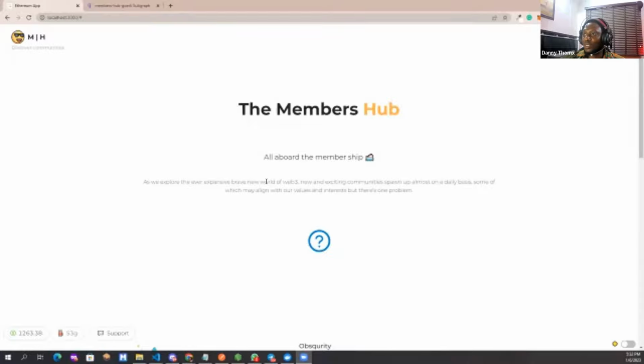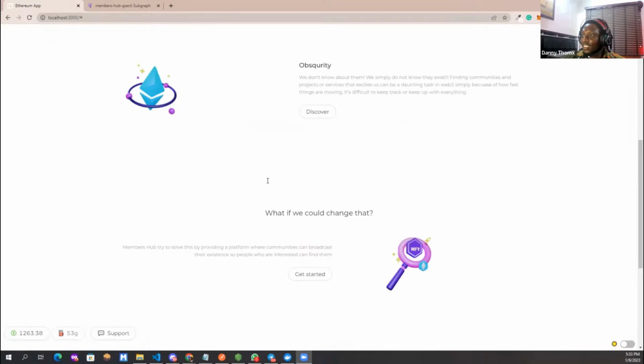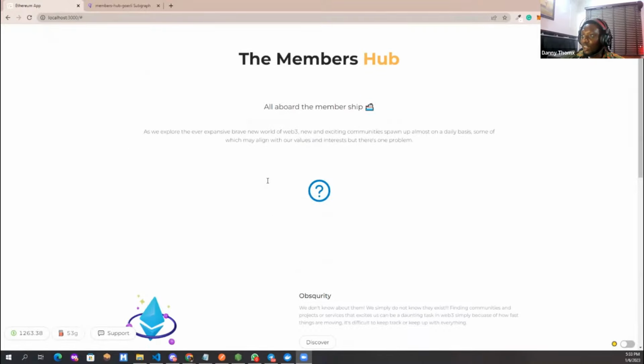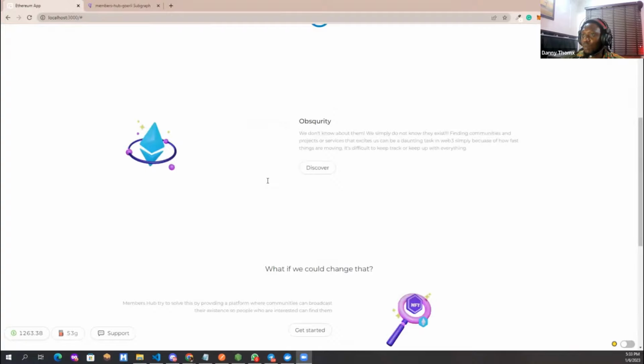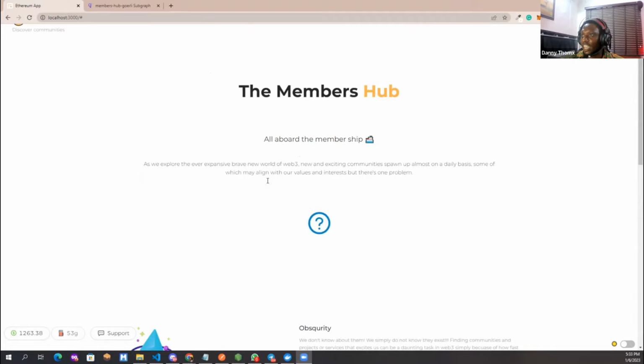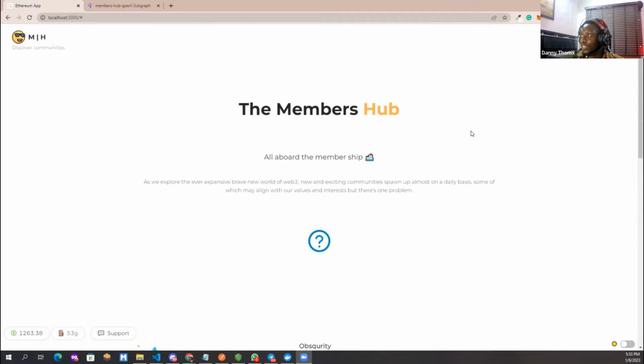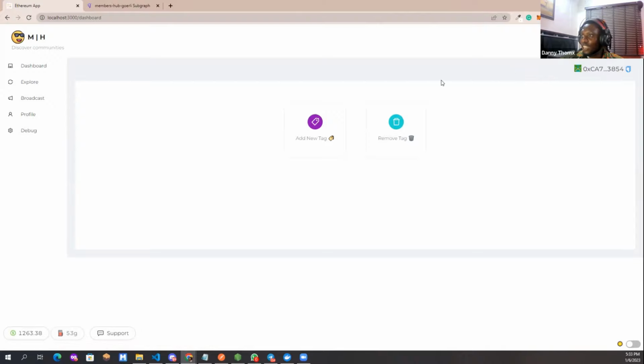All right, cool. So this is just a really simple tool to basically help discover memberships and communities. Right now there's a lot of communities and memberships just popping up, and it's kind of hard to keep track of it. So this is intended to help you find memberships based on tags. To get started, you just need to connect your wallet and head over to the dashboard.